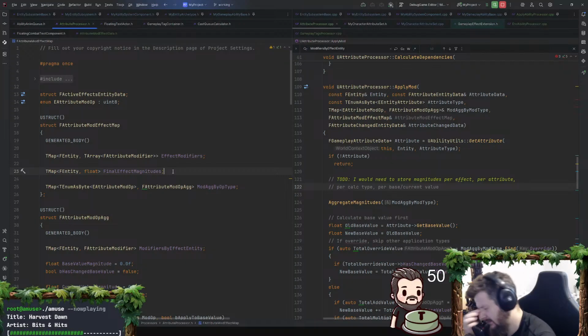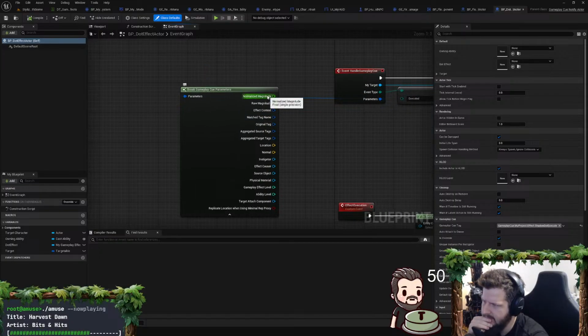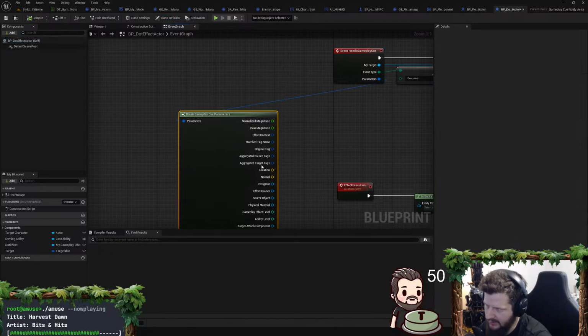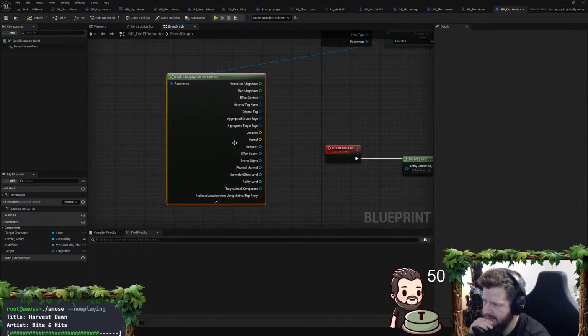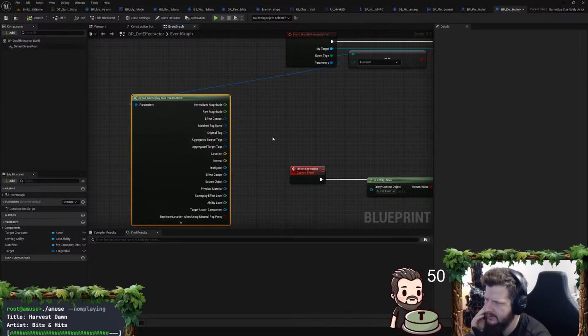But what if I want that breakdown? What if I want to have an effect listener or something? Let me go back here. What do they have here? They only have a difference between normalized magnitude and raw magnitude. Do they even have what attribute it affected? I don't even think they have that breakdown. So mine is already going to be probably a little higher fidelity than the built-in one. I guess they have aggregated tags, which I don't think I would care about at all. They have some contextual information as well.